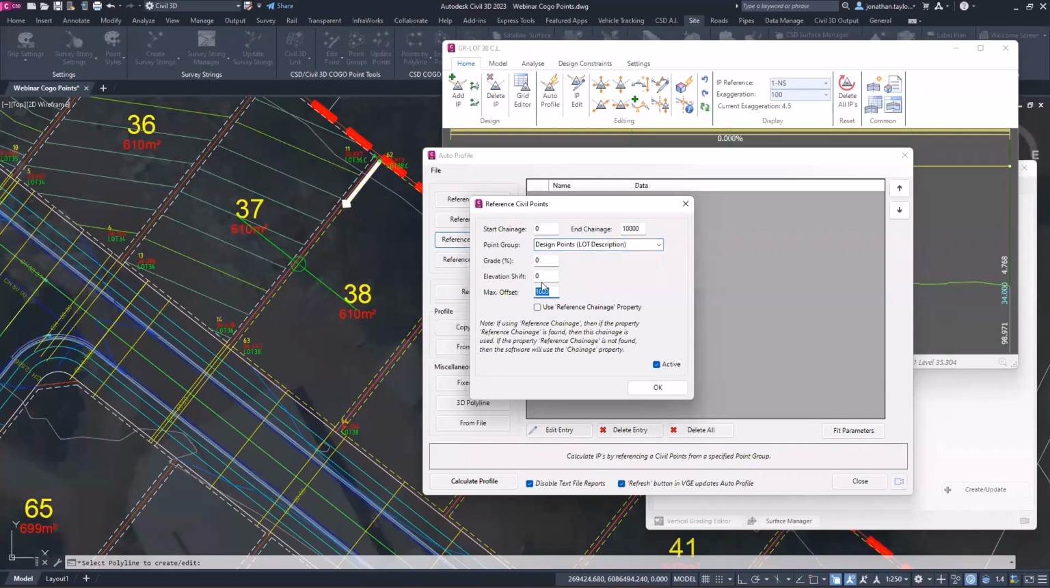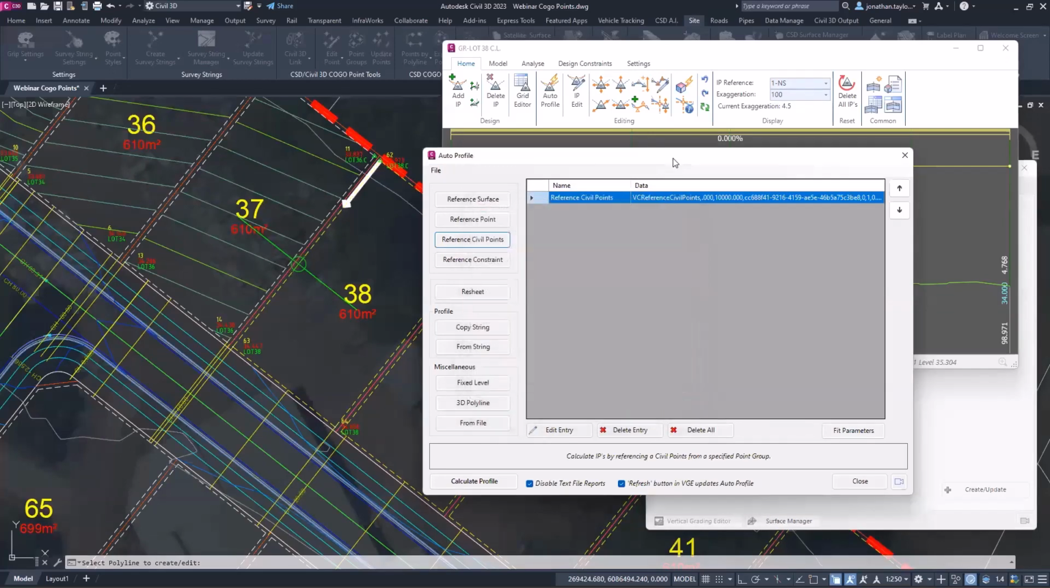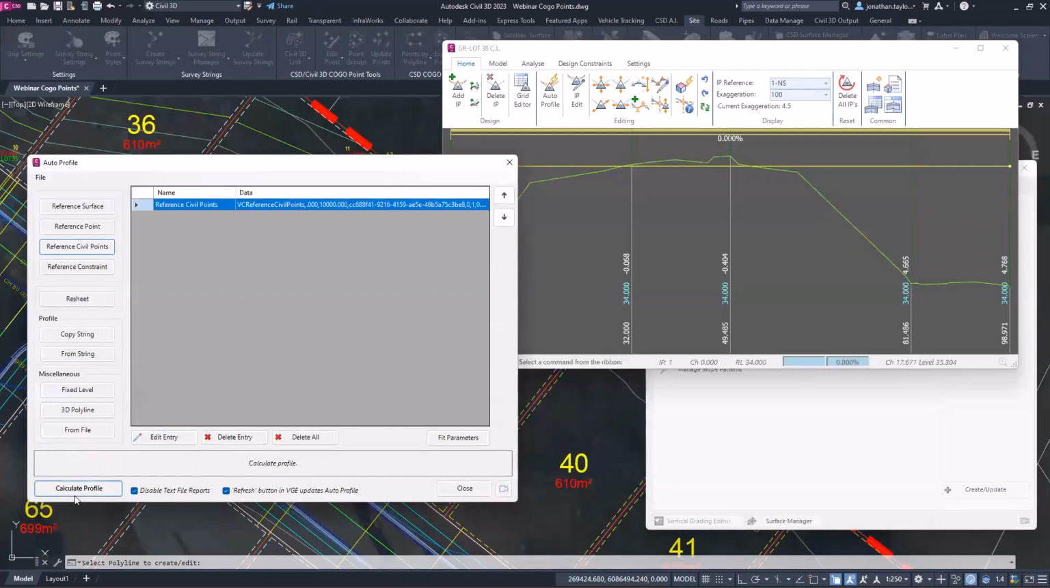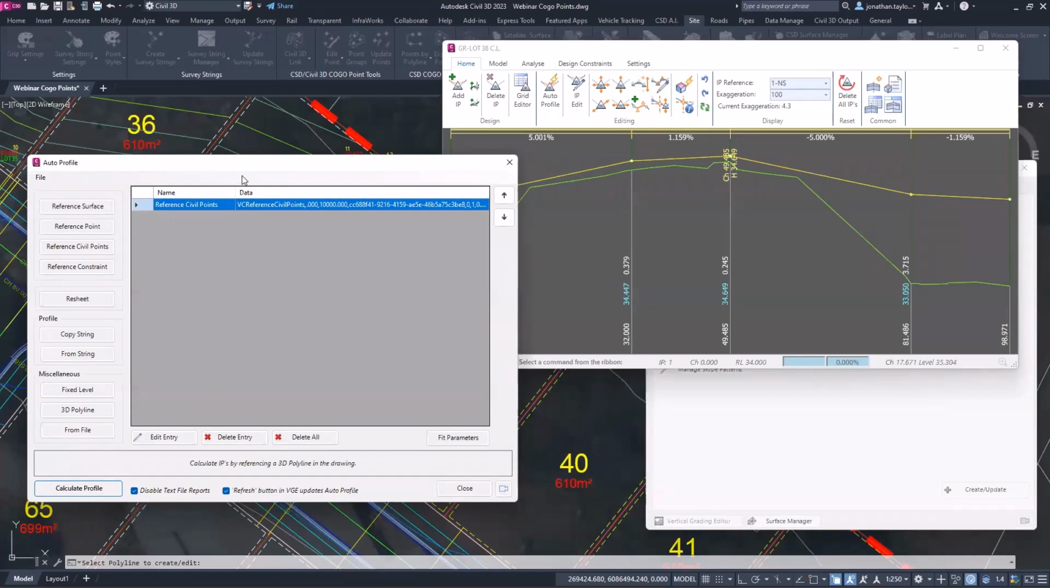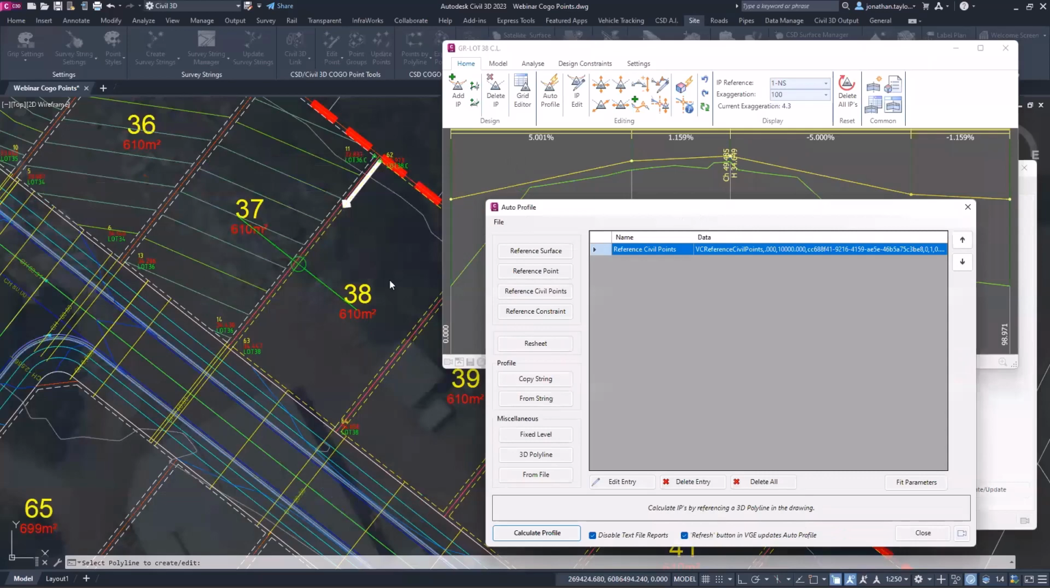Well, this is where we put in this very small number here. So it's going to search 10 mil off that polyline and look for Cogo points, meaning it's only going to grab the ones that are exactly on it. I'll show you a little bit later how you can use the grade and elevation shift with this as well, which is quite cool. We're going to click OK. If I then click Calculate Profile, I've now got a live representation of those Cogo points being displayed on my design, bearing in mind that the Cogo points at the front are reading the elevations of the road, and the ones at the back are 5% below those. So the whole thing is now dynamic.